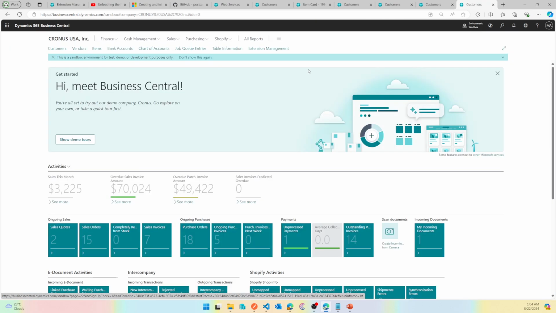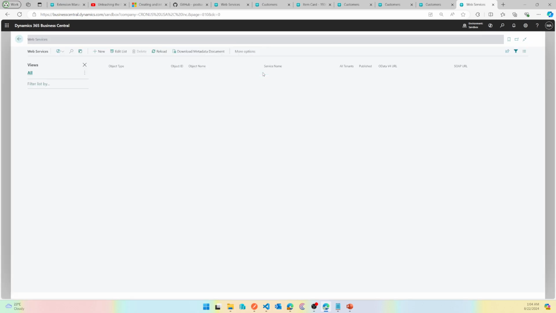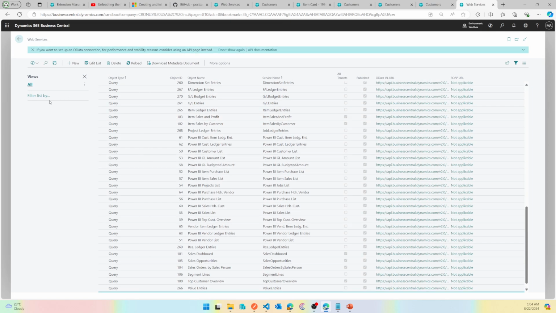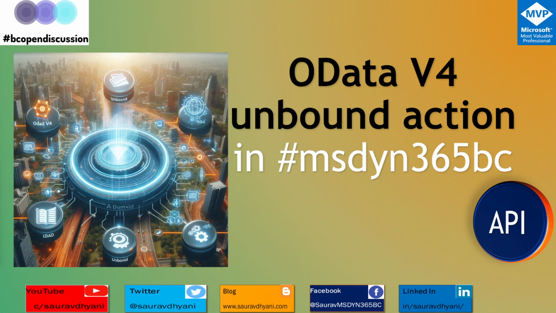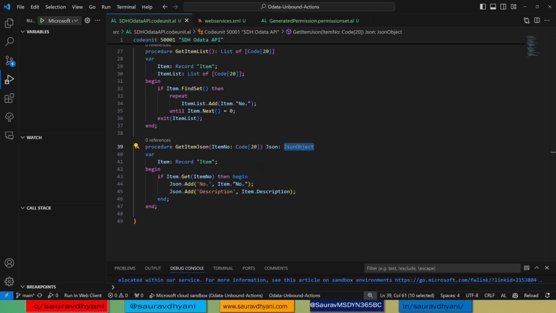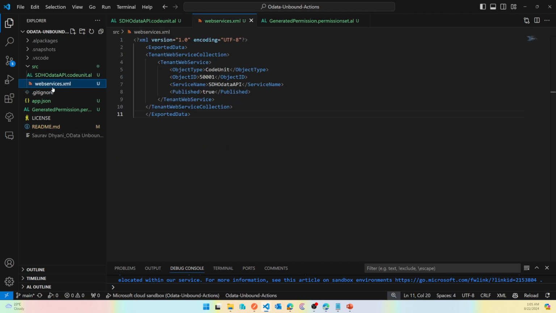Okay, now let's go back to the same page, web services. If I filter this list by object type codeunit, just to keep it simple, you'll not see that codeunit because that codeunit was part of the extension that I built. And the beauty of doing it that way is whenever you remove your extension, the associated web services that are part of your extension also go away.